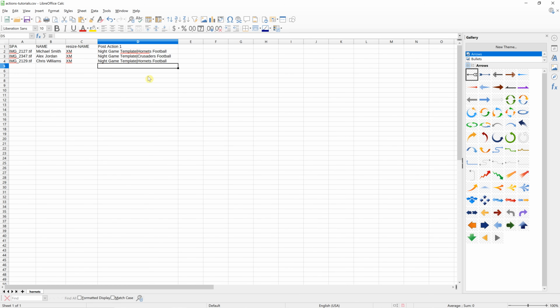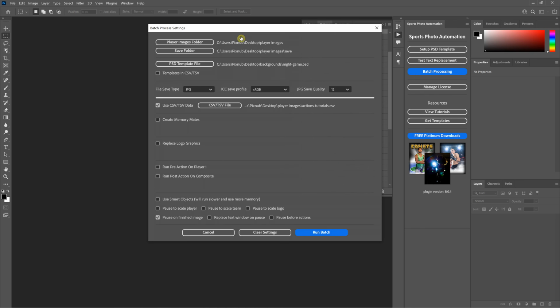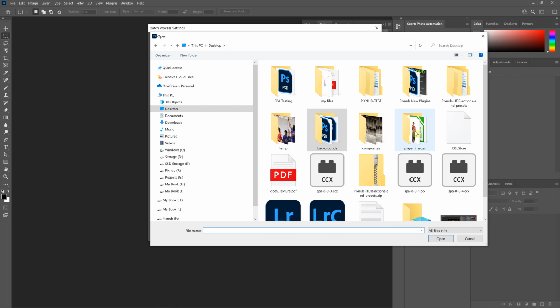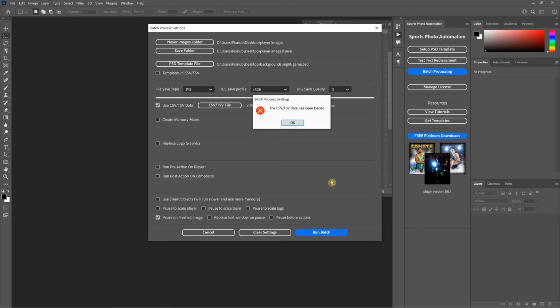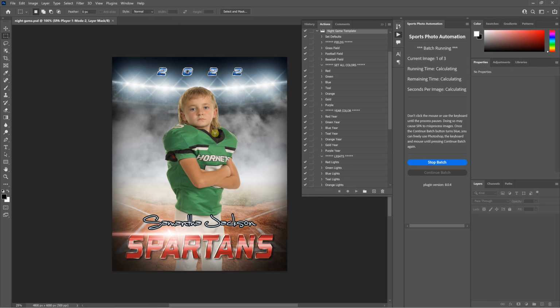And let's just run this, so we can demonstrate here. So I've got the folder selected. Let me make sure I select the proper CSV file. Okay, I'm going to hit pause on finished image just so we can watch it run. Of course, when you're running your own batches, you're probably not going to have it paused.